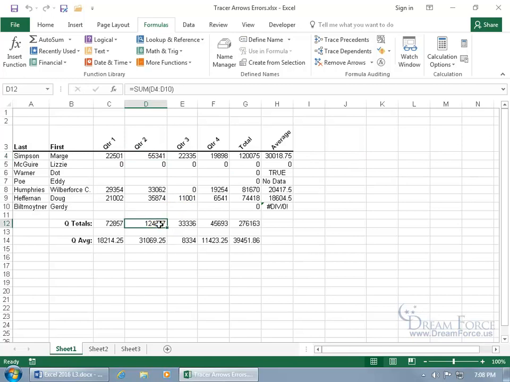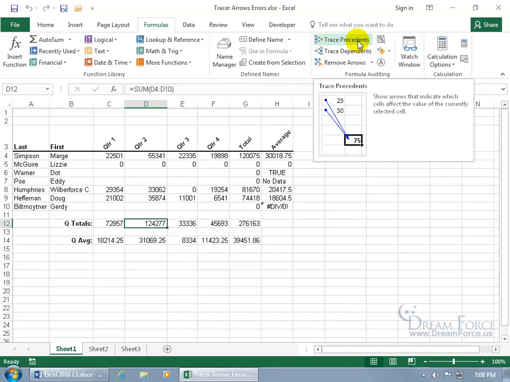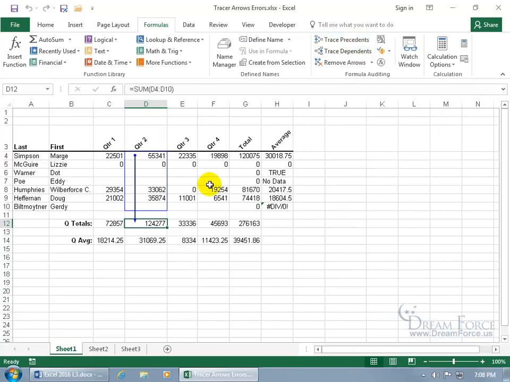And it works vice versa. So if I select a cell that contains a function or formula like this one, you can see up in the formula bar, there's the sum function. Then instead of tracing dependents, you can trace precedents. When you hover over it, it says it'll show arrows that indicate which cells affect the value of the currently selected cell. So click on it, and there you go. It all points down to here, this range right here, that affects the value of that cell.